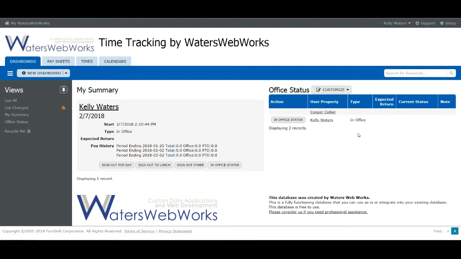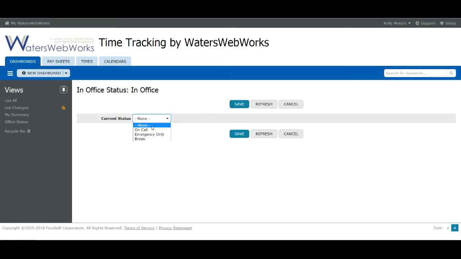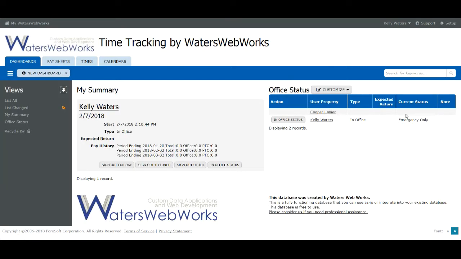You can also change your in-office status. It sets you back to in-office by default anytime you sign back in, but there are other statuses as well. If you're working and really focusing on something, you can set it so people only interrupt you for emergencies, and you can add whatever type list items you want. So this would show people that I'm in the office, but for emergencies only.